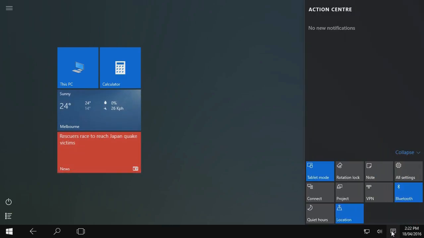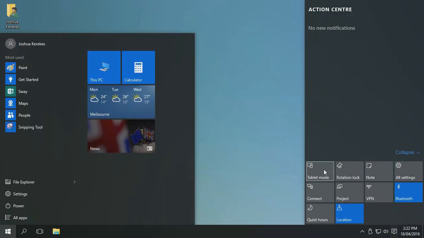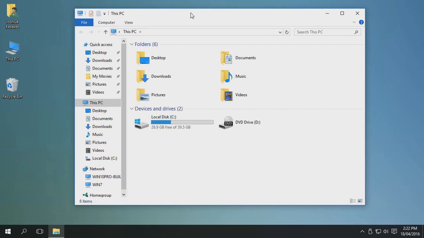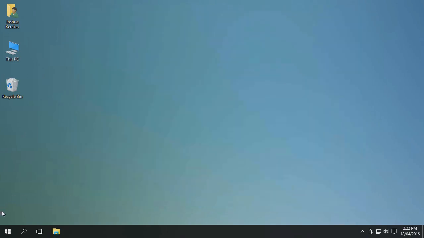To switch back, just click on the notification center, click the tablet mode to toggle it off, and now we're back into the desktop. We have the desktop back. Going to the Explorer allows you to use Windows again.